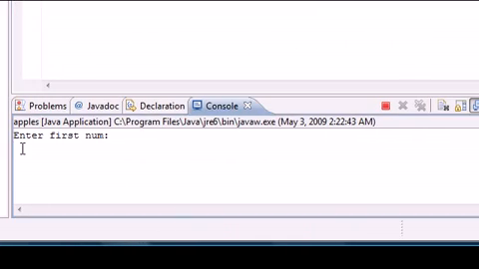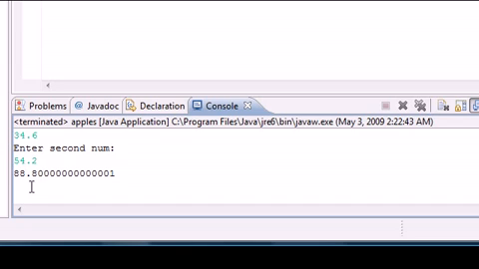Enter first number. Let's do 34.6. Move my cursor out of the way. Press enter. Enter second number. 54.2. Press enter. It's going to give us our answer, 88.80001.